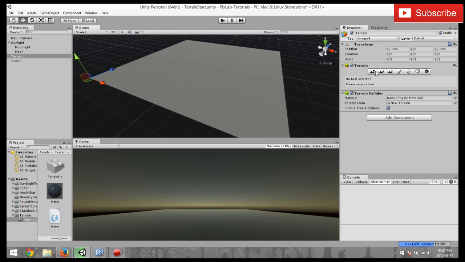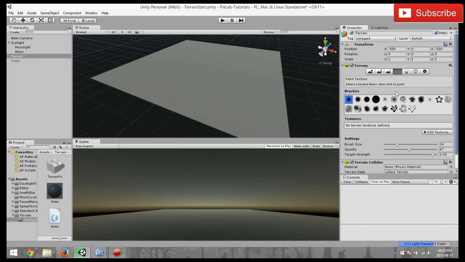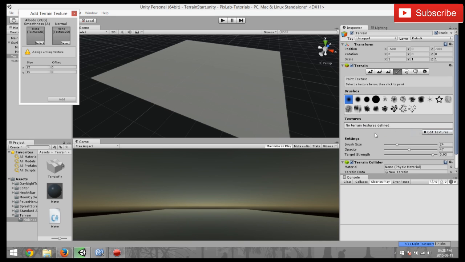And then the next thing you're going to want to do, you could either start with just painting random shapes onto the terrain, getting the shape of your world right. But we're going to add a base texture first. So in your terrain assets panel here on the right side, you'll see there's the little brush. You're going to click on that and it says paint texture. And then you're going to go down here to edit textures, which is just right down here where it says no terrain textures defined, edit textures, click add a texture.